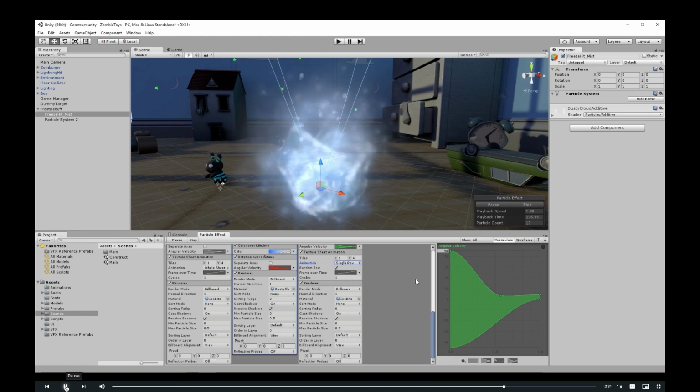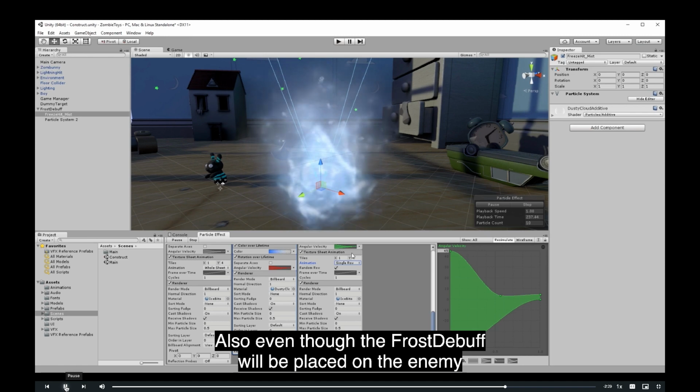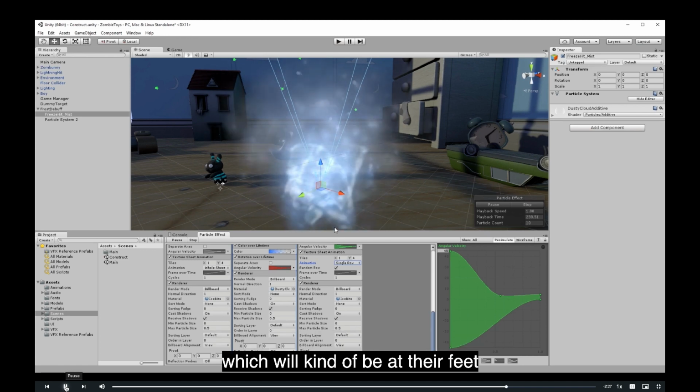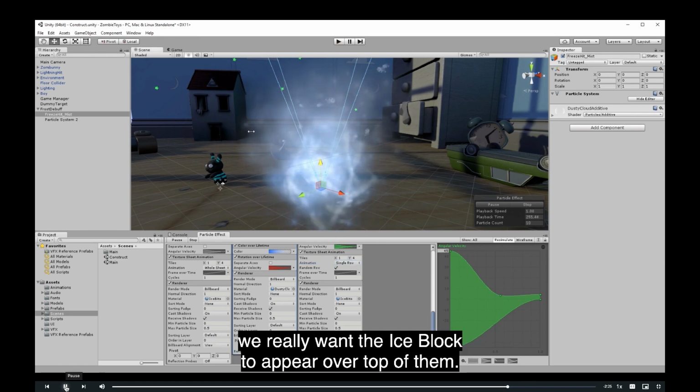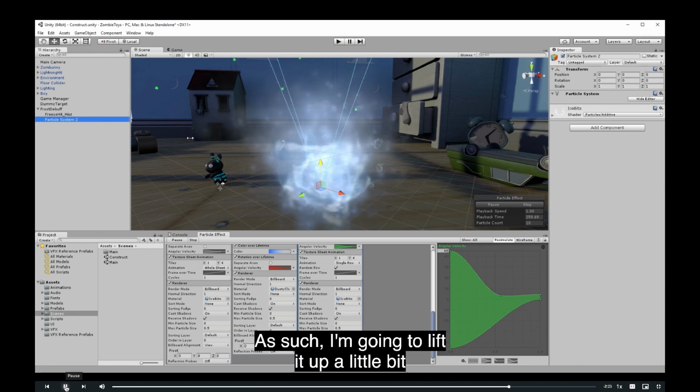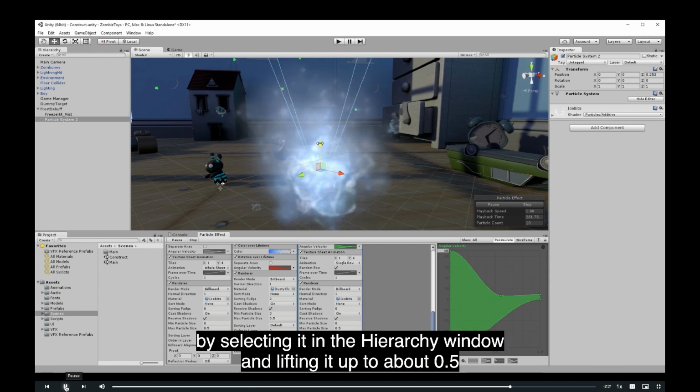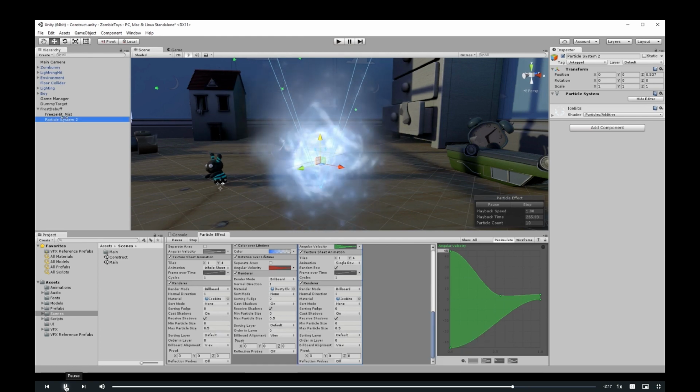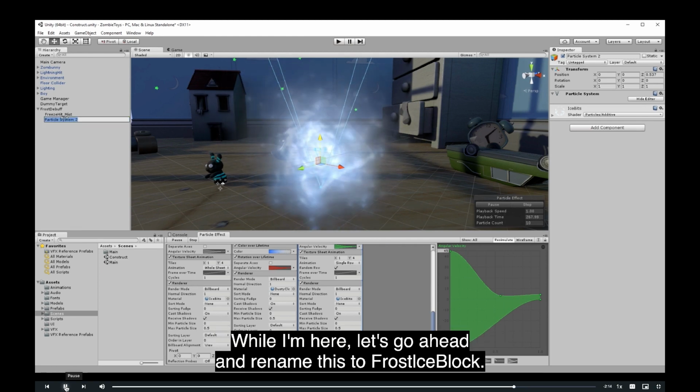Also, even though the frost debuff will be placed on the enemy, which will kind of be at their feet, we really want the ice block to appear over top of them. As such, I'm going to lift it up a little bit by selecting it in the hierarchy window and lifting it up to about 0.5. While I'm here, let's go ahead and rename this to Frost Ice Block.